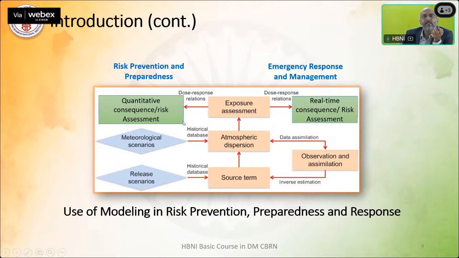And based on that, you assess the consequence on the risk, either on a real-time basis or as part of preparedness. So this is how you generally construct it, and you can see there is a loop here, that is a source term. The source term itself is an ongoing process. Just remember, I will explain this part in the later part of the lecture. So this is how, in general, dispersion modeling is going to be useful for us, either in preparedness or in emergency response.